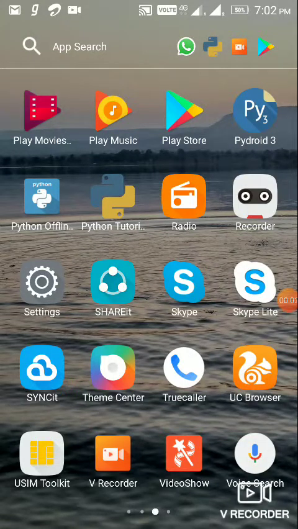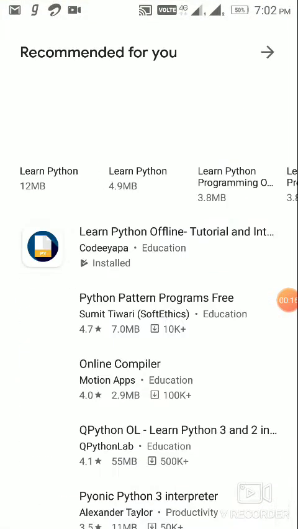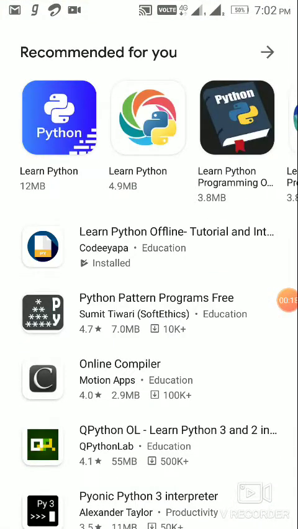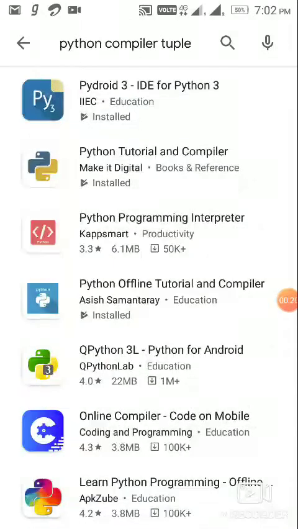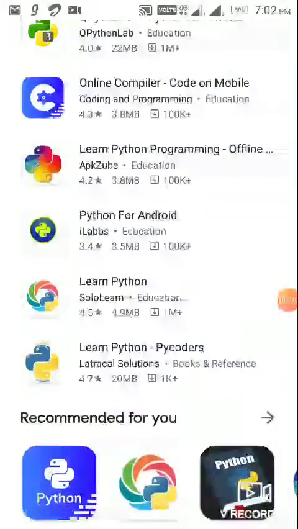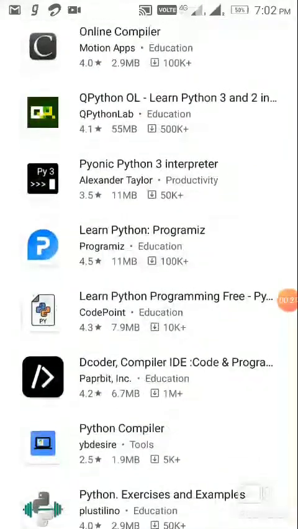Good evening, students. Let's understand the Python compiler. So, for learning through mobile, there are lots of apps available at Play Store. When we search here for Python compiler, you can see there are lots of compilers.